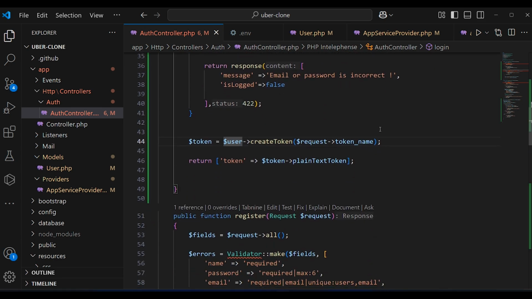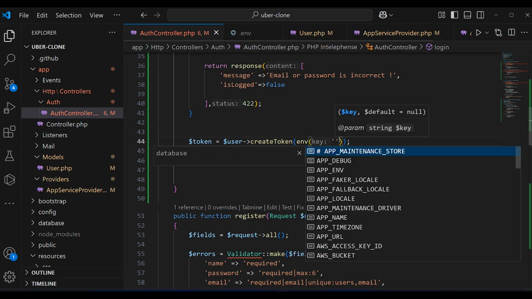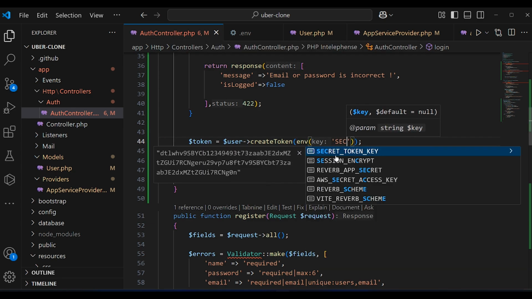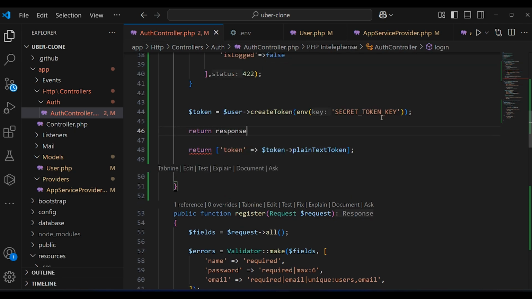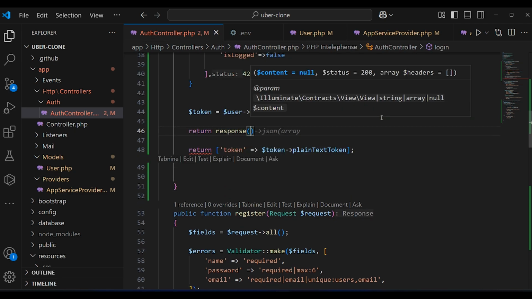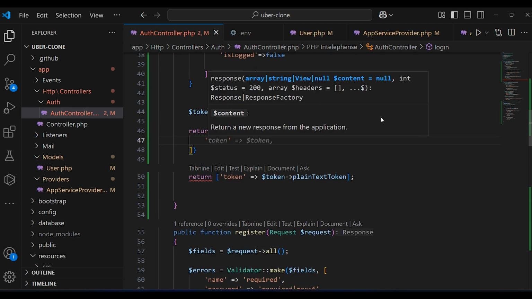Then we are going to go back within the auth controller. And right here, I'm going to use the env function in order to get access to the key. I'm going to pass here env, and then we are going to pass here the secret token key, and then we're going to pass here response. We're going to return here.